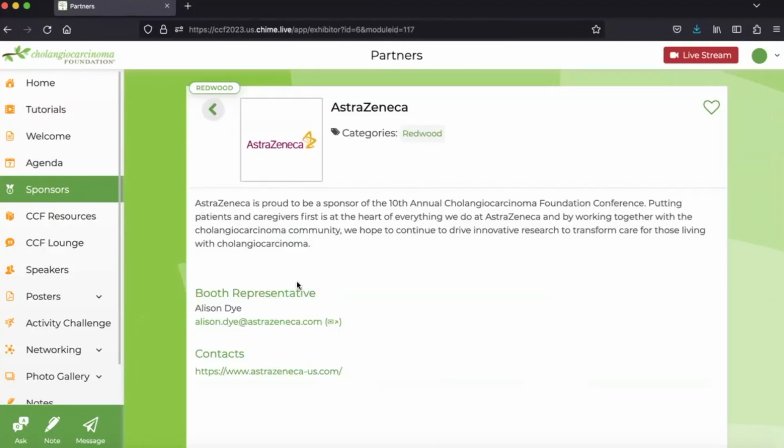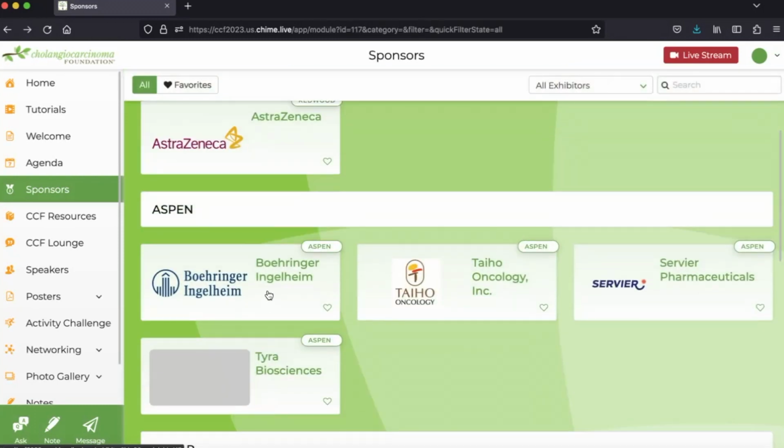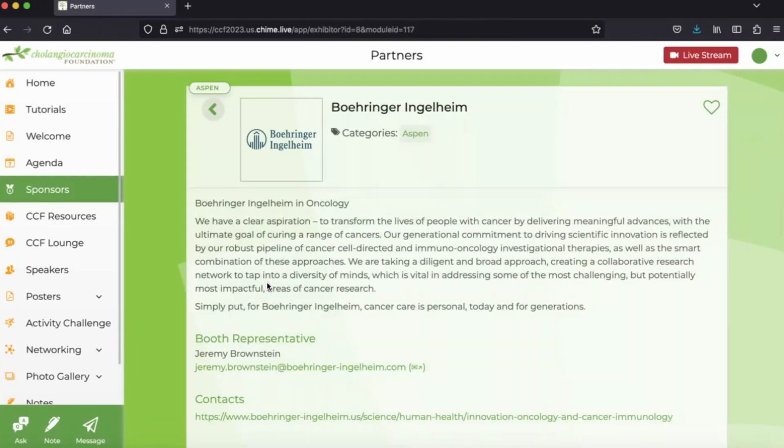It tells a little bit about them and then has their booth representative who you can email if you have any questions about them. And then it also includes their website that you can click on for more information. So you can go back here and scroll through all the different ones. Like I said, you can click on each one to learn a little bit more about them.